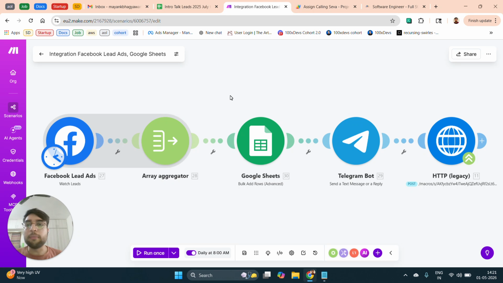How? I created a Make flow. Make gives 1,000 credits on a monthly basis for free, so I'm currently using the free version of it. First, it triggers daily at 8 o'clock. It fetches the Facebook leads, aggregates them, and does a bulk entry in the Google Sheet. It also sends me a Telegram message saying how many leads have been received since last Monday.